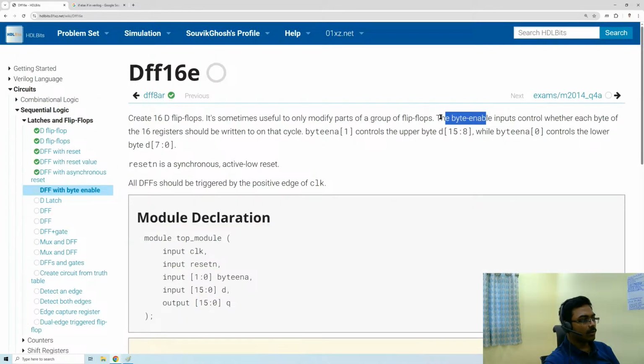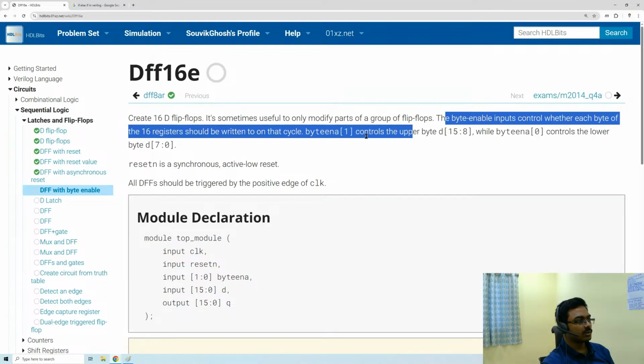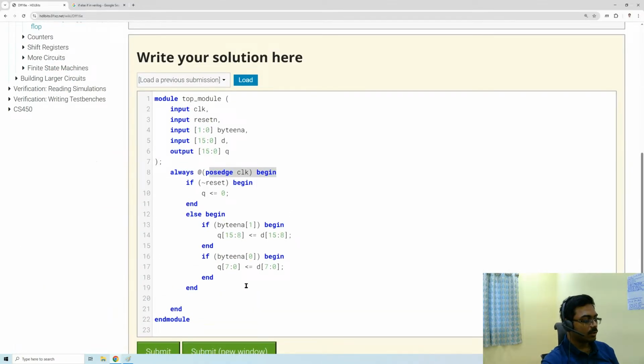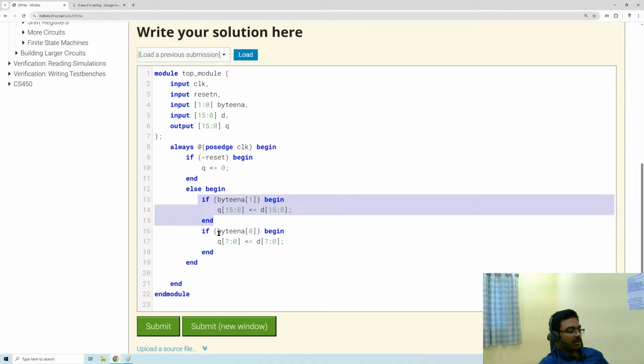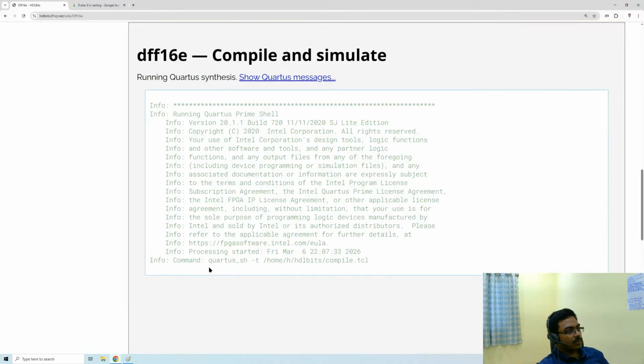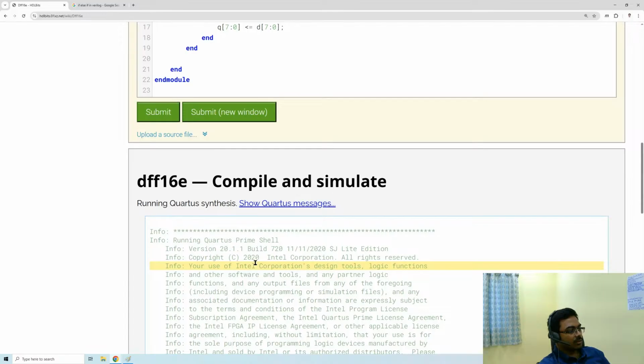Okay, a byte enable controls whether each byte should be written on that cycle. Byte enable 0 controls the lower byte. If either value is not there, it holds the previous value. I hope I gave semicolons and everything. Okay, if else begin, and okay, great. So it should be a success.